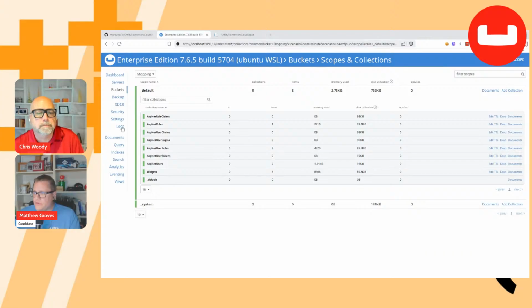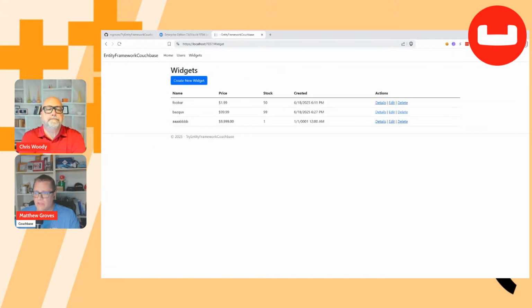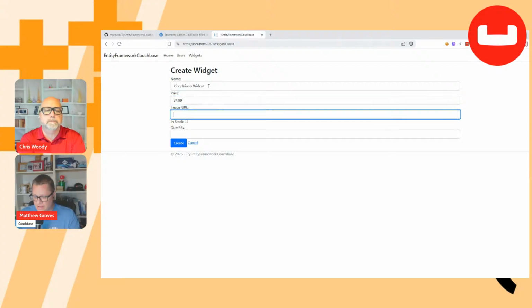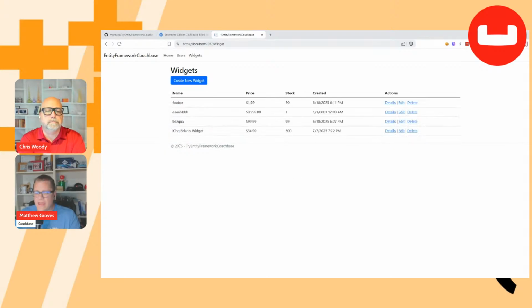So let's go over to the web page here. This is an ASP.NET Core web page. If I go over to widgets here, you can see I've got 3 widgets in the system, and I can go ahead and create a new widget. So let's say King Brian's widget, and it is $34.99, and I don't know, it has google.co.uk/brian.jpg, whatever, and then there are 500 of them in stock. So we'll go ahead and create that widget, and that is now created in our database via Entity Framework.